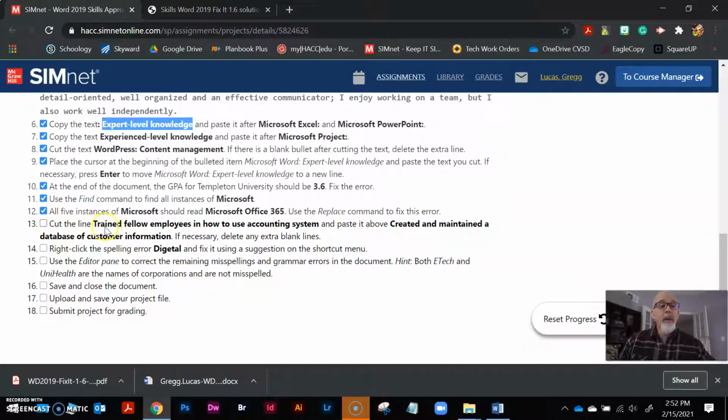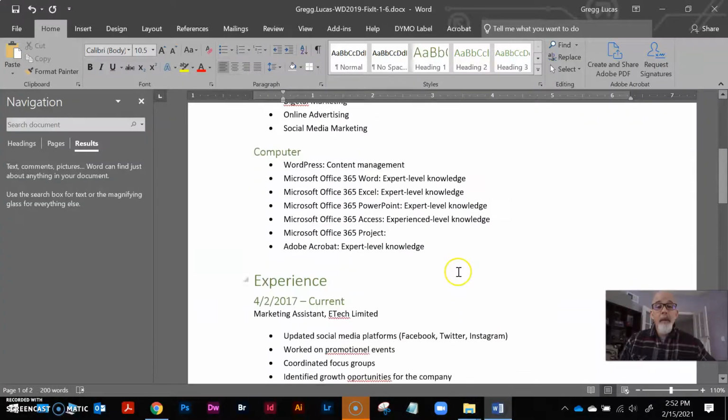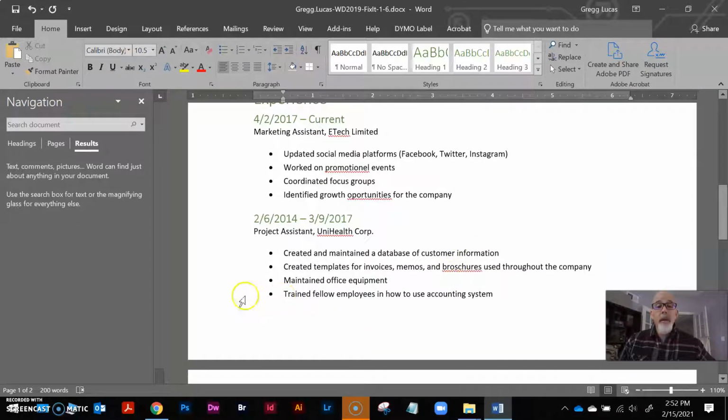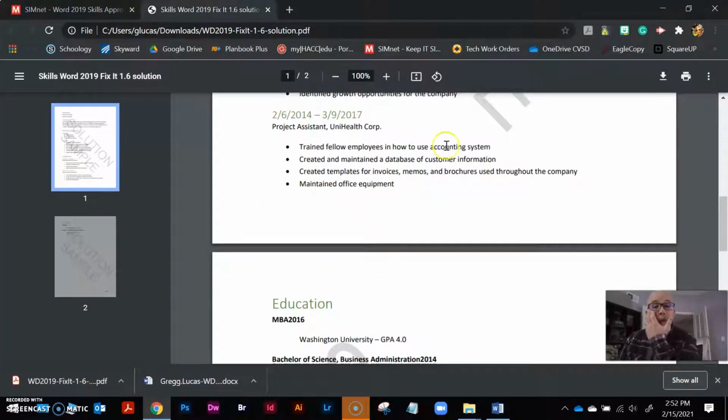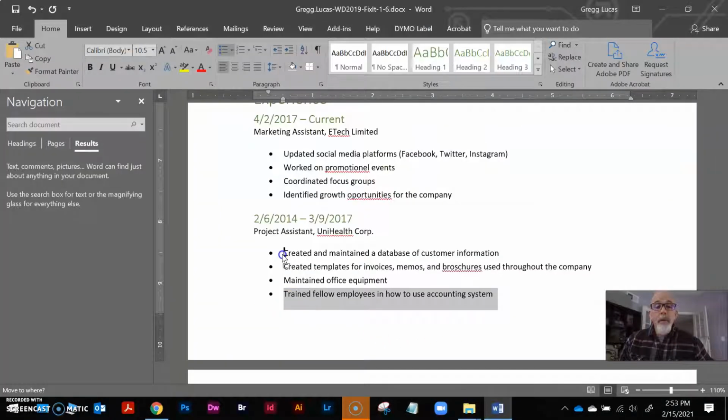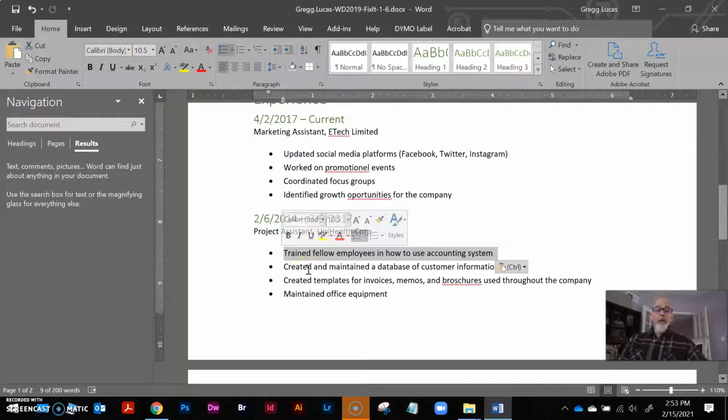It says cut the line, train fellow employees on how to use accounting system, and paste it above, create and maintain a database. Okay, make sure you clean up any extra blank lines. So let me jump back out here. So it is looking for this. I'm going to take that, and I think it should be above this. I'm going to double check with my solution file first to make sure I'm clear on what I'm doing here. Yes, train fellow employees, create and maintain a database. So now what I'm going to do is I'm just going to use the drag and drop method. Okay, it solves the problem. I don't have any extra blank lines. It matches up with what my solution looks like.